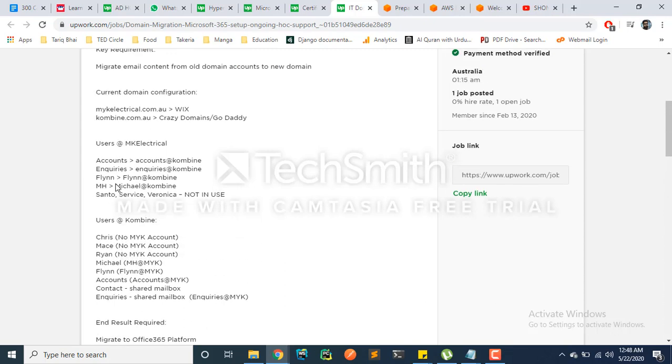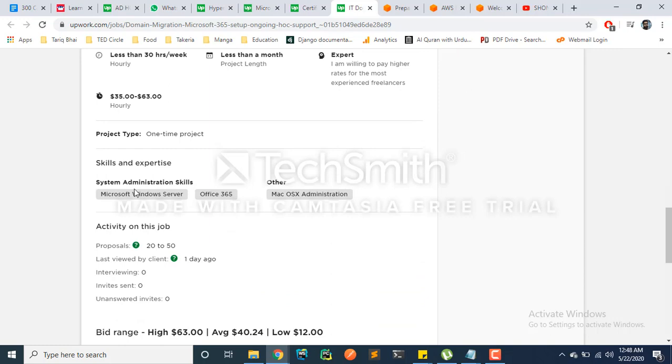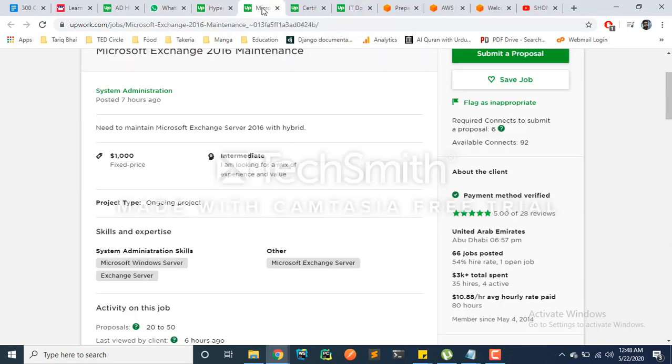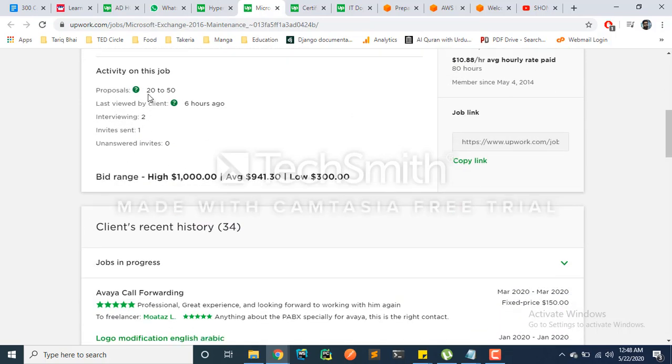So coming back to our original job, which is this one. Okay, we can see here that there are 20 to 50 proposals that have already been sent to this person, and the job was last opened by the client 6 hours ago. He is interviewing 2 people. He sent an invite to 1 person. Okay, now we can see the bids that were made on his project.